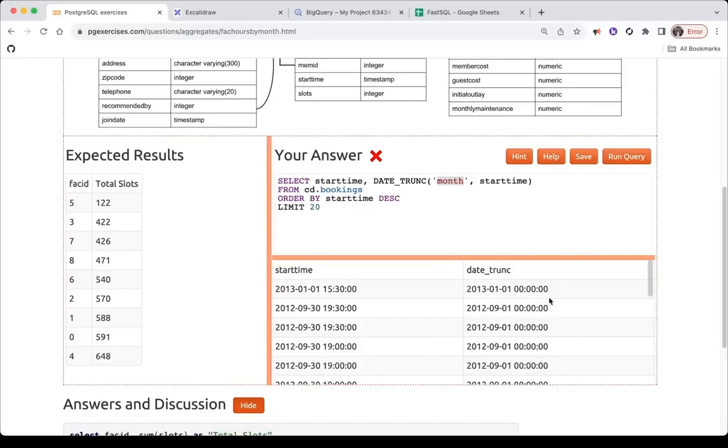What I also want to do is to order by recommended by to match the expected results. Now what we get here is almost correct. We see all the unique values of this column and we see the number of times that it appears in our data. But there's one discrepancy, which is this last row over here.